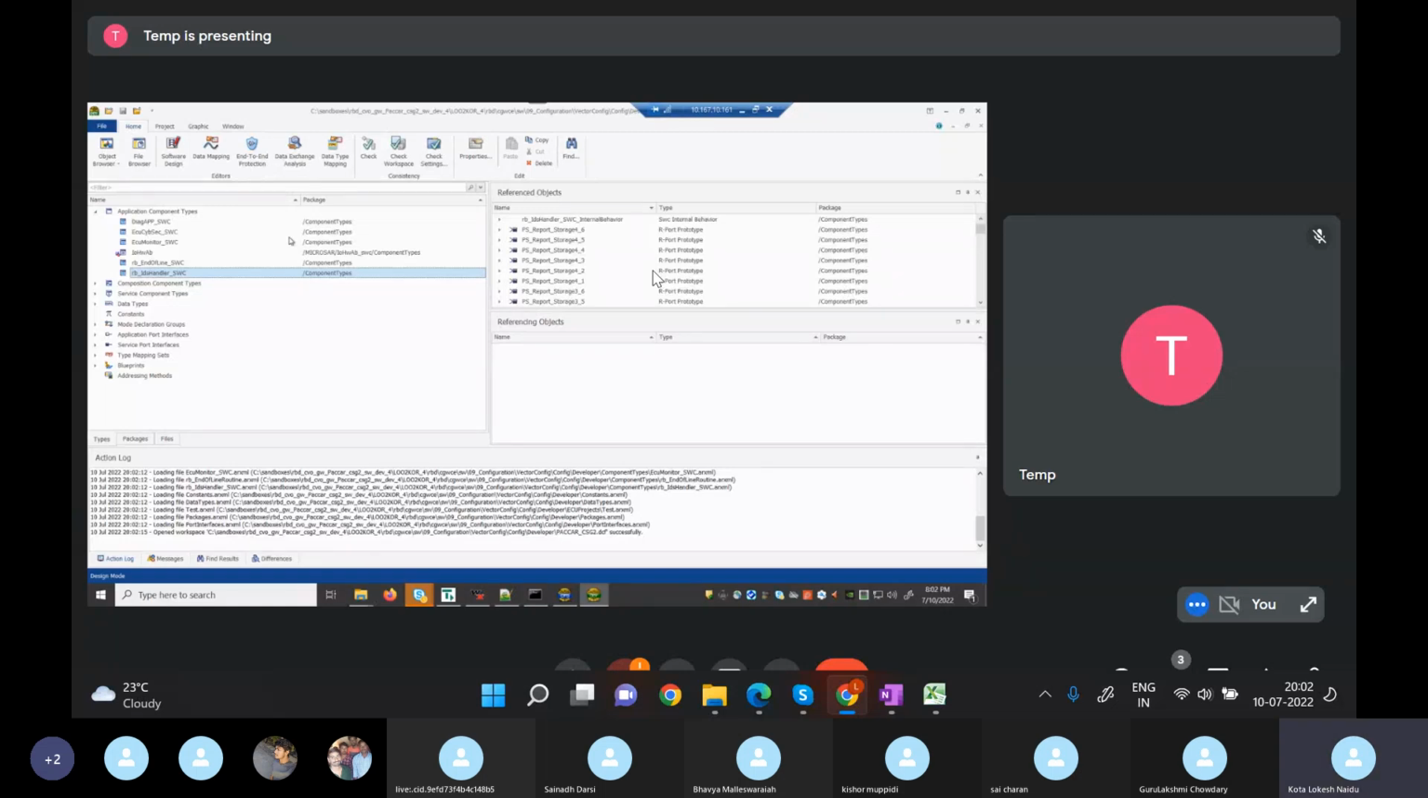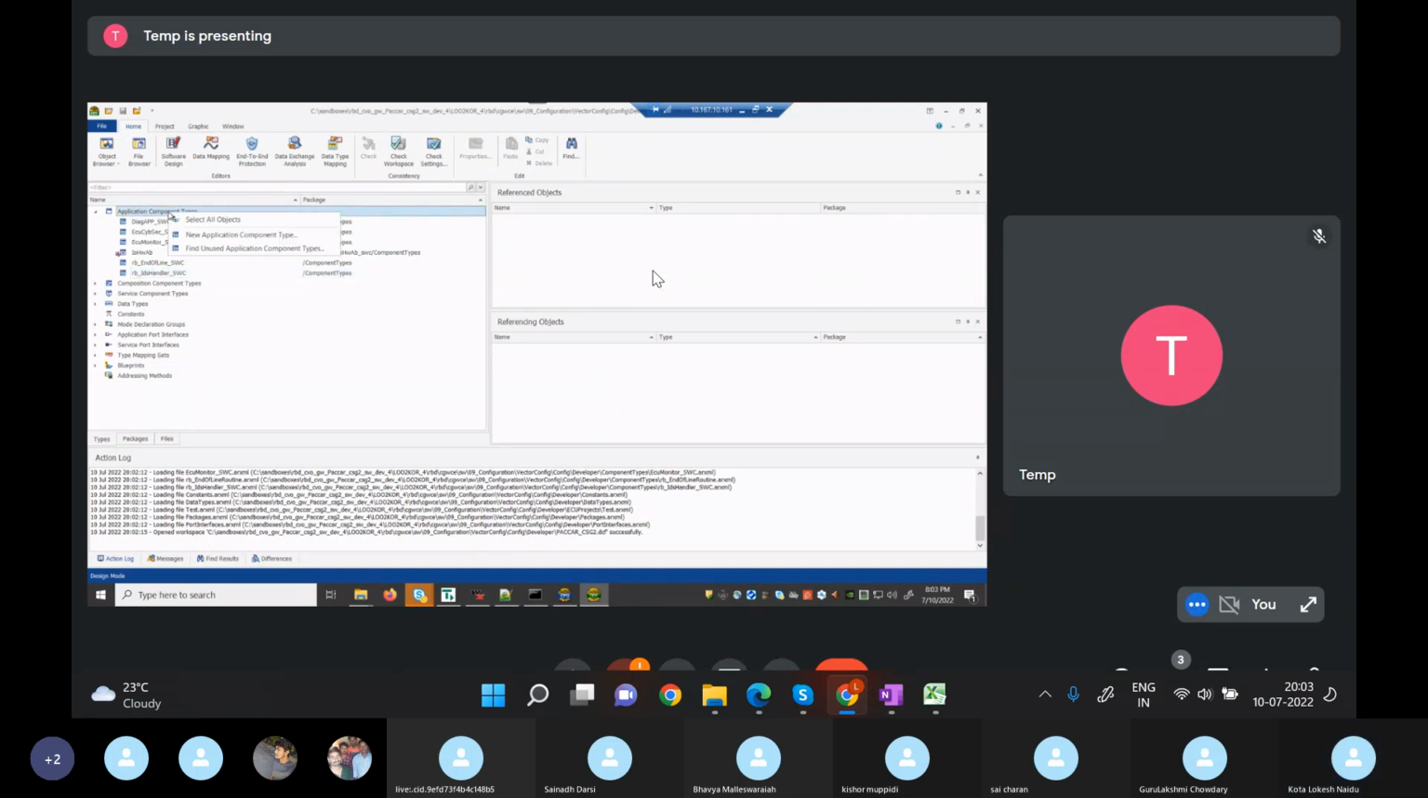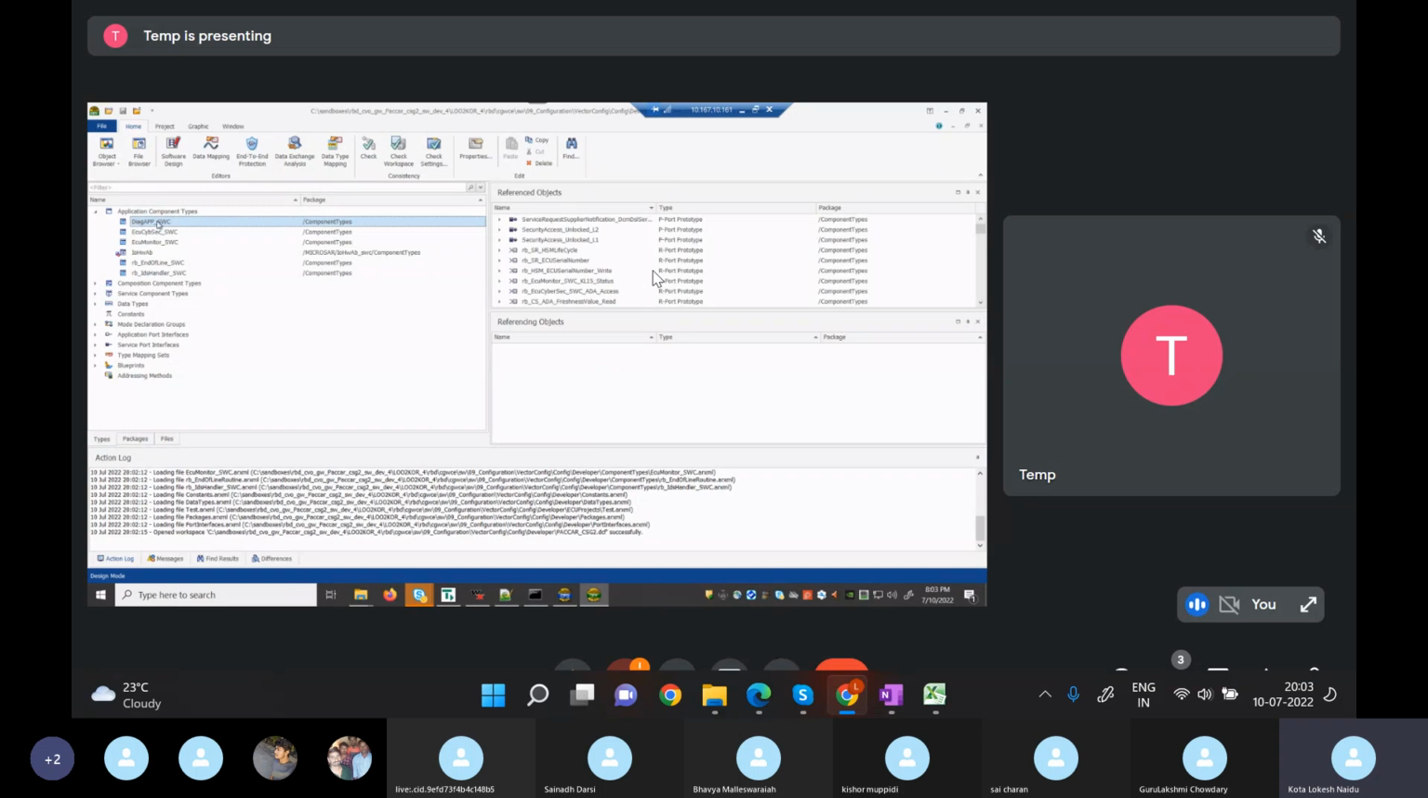Getting it? Any doubts still here? Creating an application component is very simple. You can create a new application software component, then one more software component like this will come. You can rename that, that's all. So now let me go to the diag app SWC.